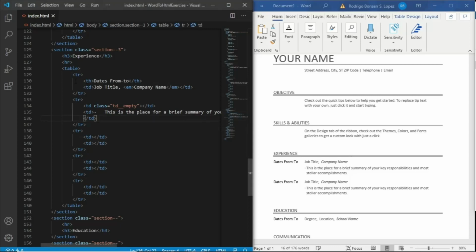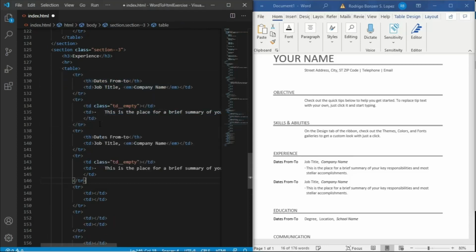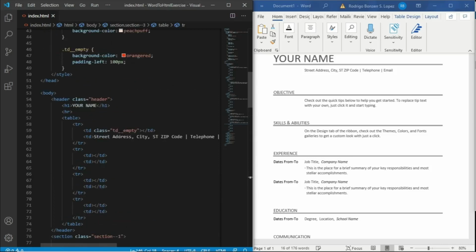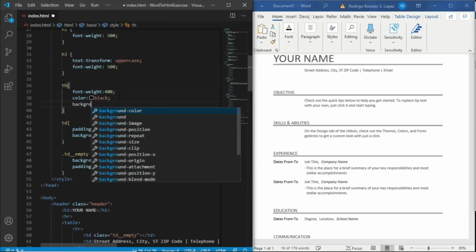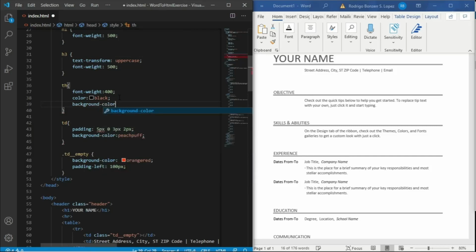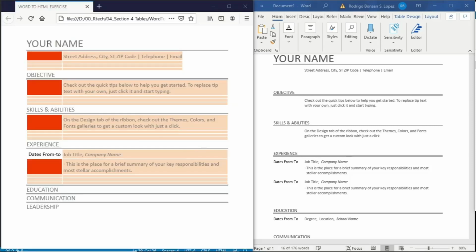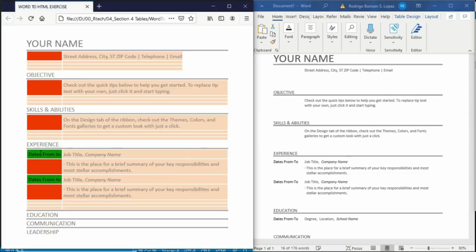Now let's go and copy the 2 rows here, so that we will have another set of rows here that will contain the dates from to and job title, company name. And then I'm going to give a background color for the th. Let's say green. Now let's go and refresh our browser. Now we can see clearly here the distinguishment between each of the table data cells.